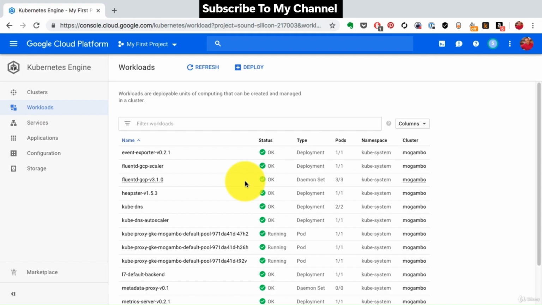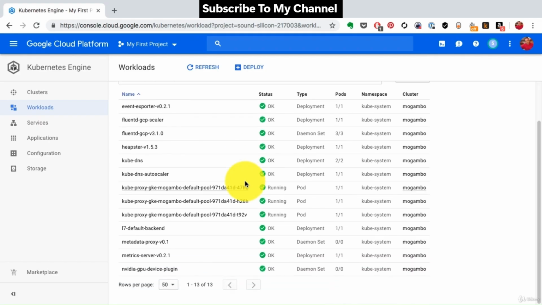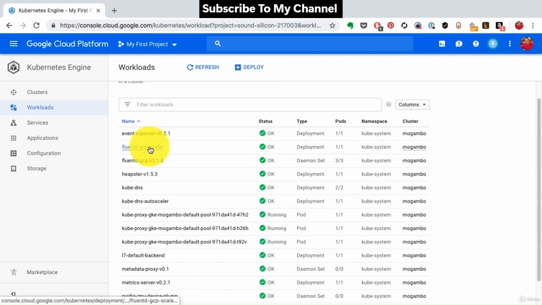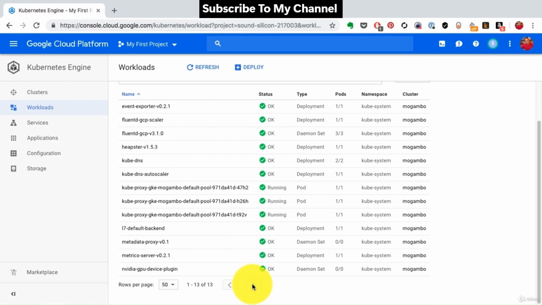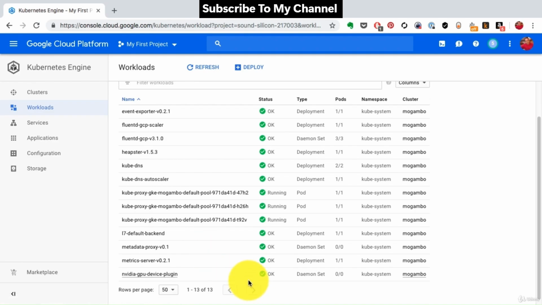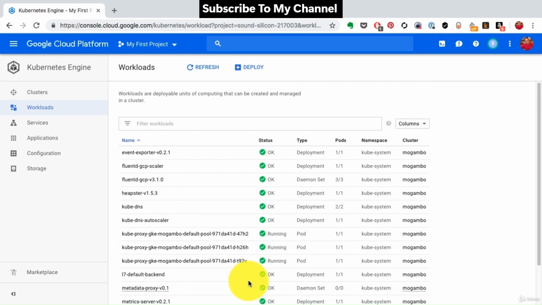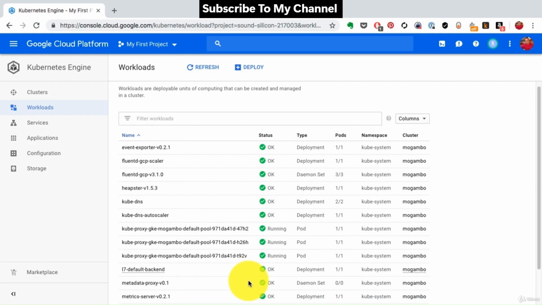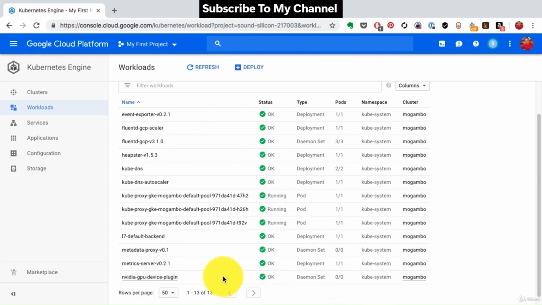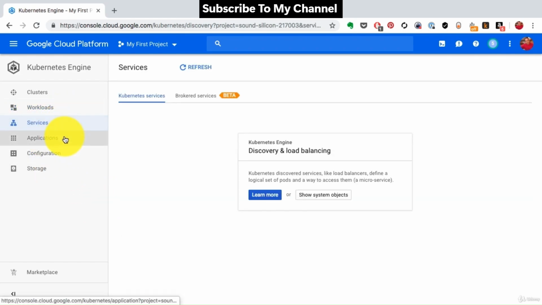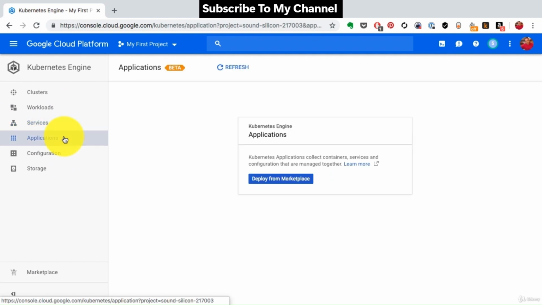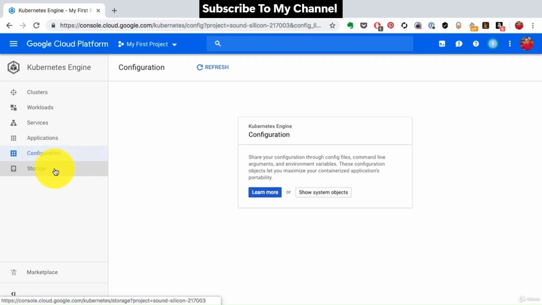Now, if you go to workloads and show system services, you see these have been provisioned automatically by default while this managed environment has been launched. And these are the ones which are running on the nodes right now, including, let's say, Fluentd for collecting the logs. Heapster is a monitoring service. There is an autoscaler. There is a DNS service. There is a metric server, and so on and so forth for monitoring and stuff like that, right? Since this is a managed service, we don't have control over this. Google automatically sets up all of these.